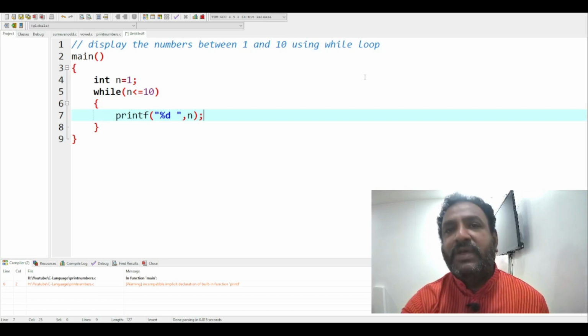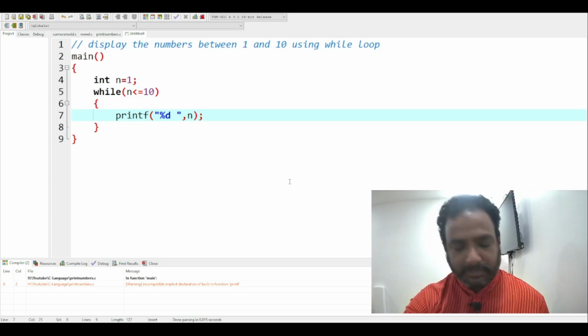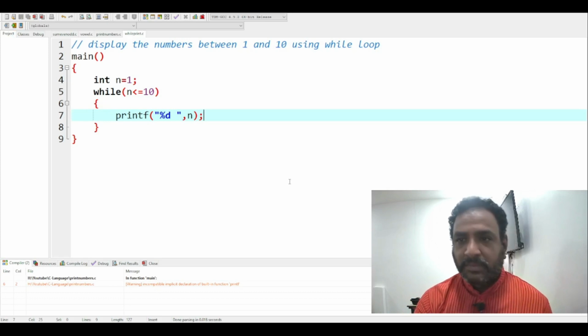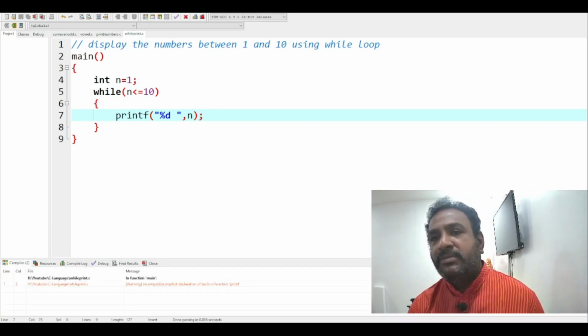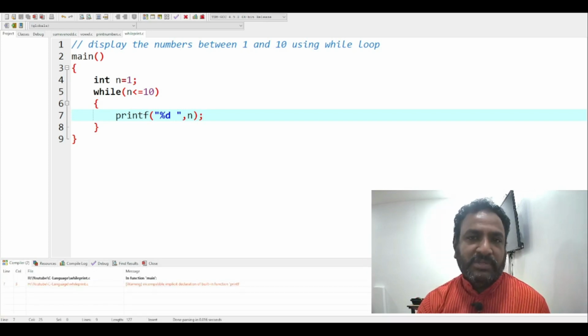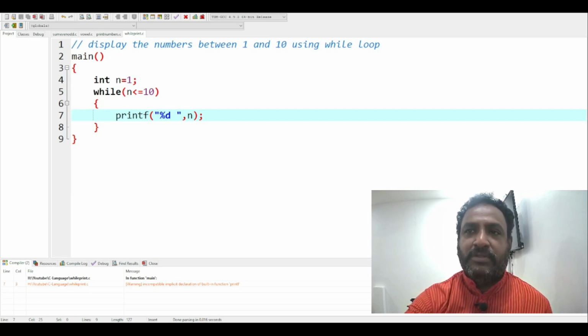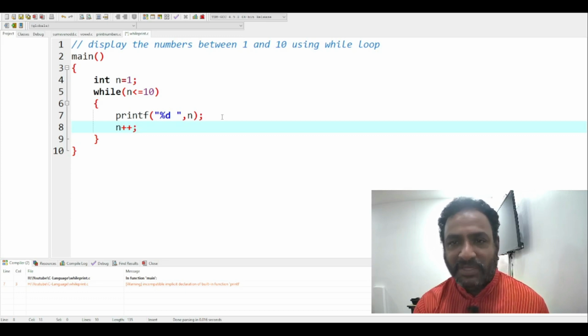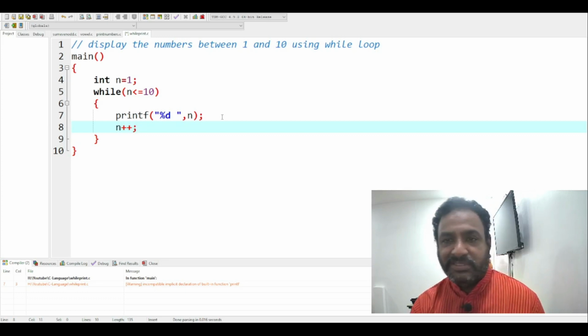See. Now save this file. On execution, the loop becomes infinite. You have to close it manually. It won't terminate. Here, increment the value by 1. Use the increment operator n plus plus, or you can say n equal to n plus 1, or n plus equal to 1. All are the same.